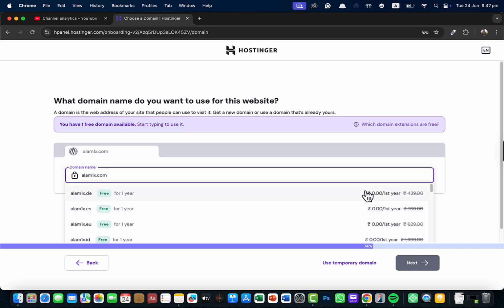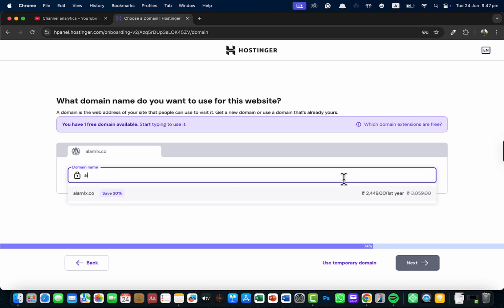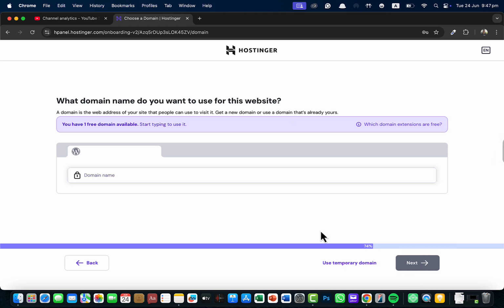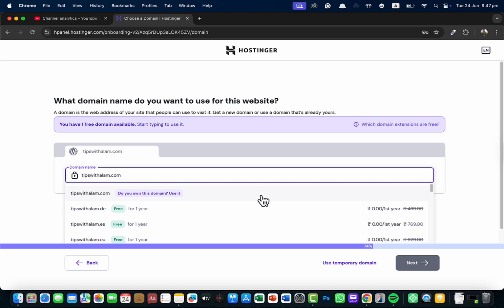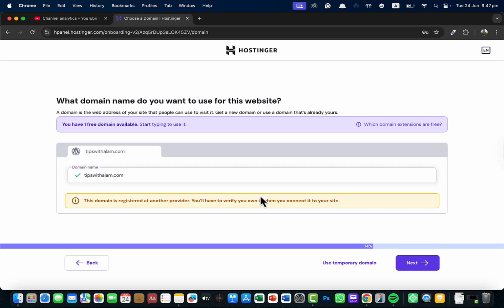You can see when you try to enter a new domain, it says it's free for the first year because you have bought a 12 months hosting plan. So we're not going to be looking into that now. I'll go ahead and enter the domain address that I already have so that I can start building that website using Hostinger. This is the one. I'll select and click on continue.